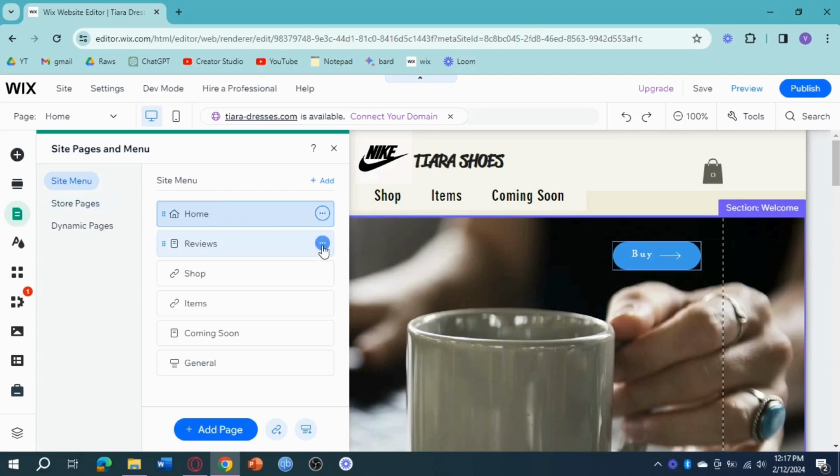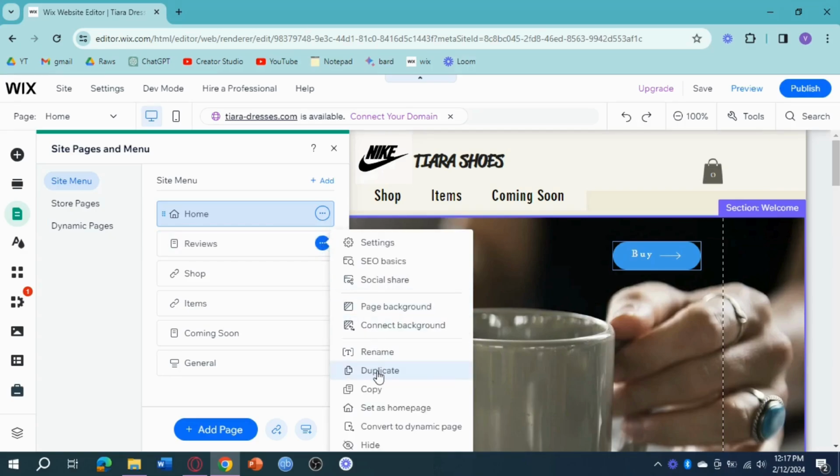Just click on these three dots right here. Then in here, you should be able to see the option for duplicate. So click on duplicate right here.